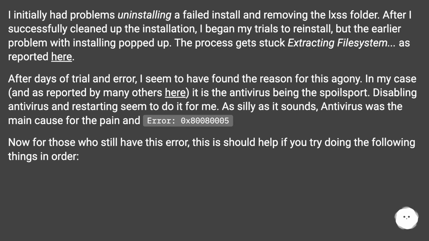After days of trial and error, I seem to have found the reason for this agony. In my case, and as reported by many others here, it is the antivirus being the spoilsport. Disabling antivirus and restarting seemed to do it for me. As silly as it sounds, antivirus was the main cause for the pain and error code 0x80080005. Now for those who still have this error, this should help if you try doing the following things in order.